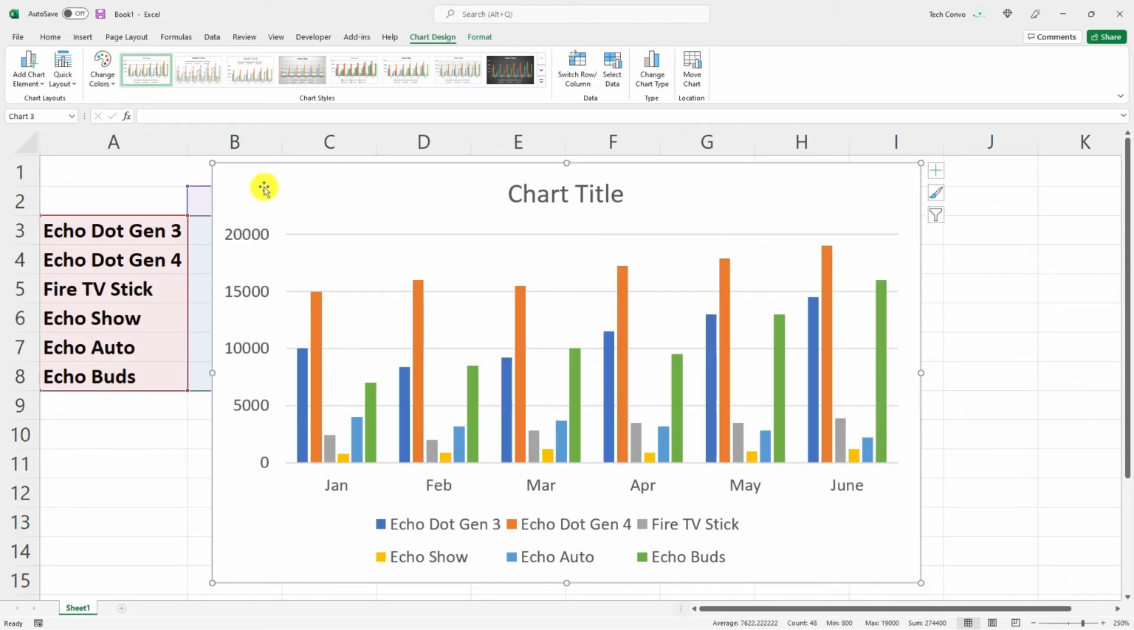Now you will notice that this is a column chart with the x-axis containing the months and the y-axis containing the unit or the sales numbers, and each column representing a product. Like the dark blue one in each month is the Echo Dot Generation 3 product, and you can identify the other products by the color in the legends down here.